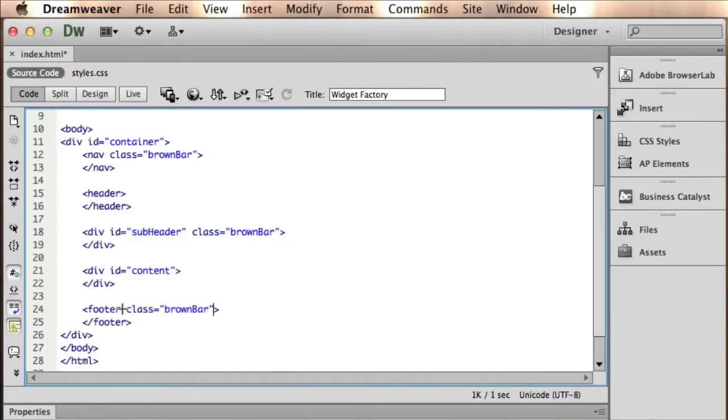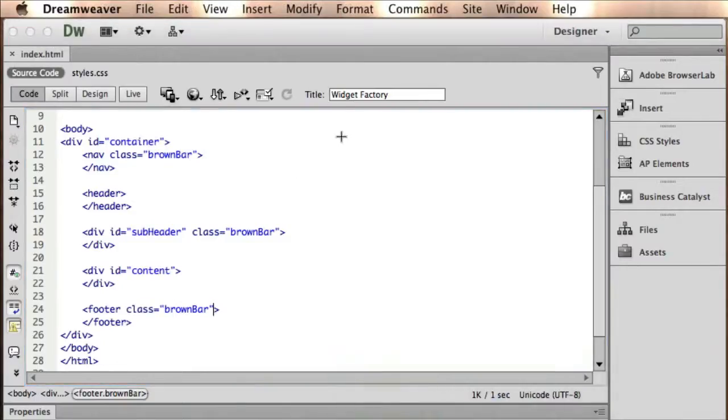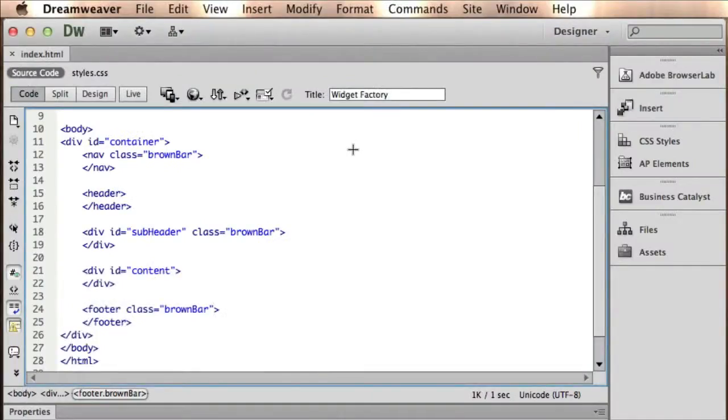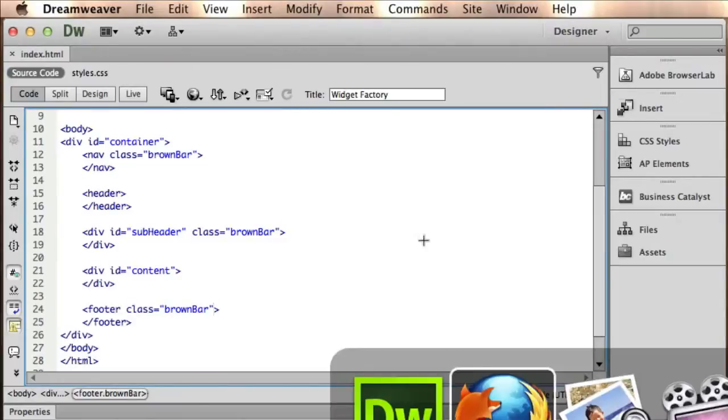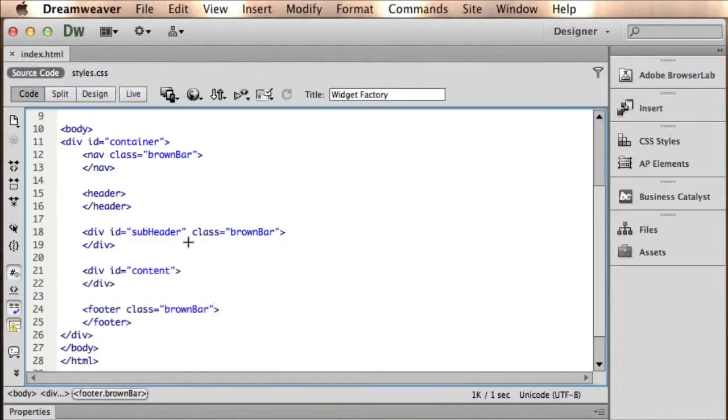Okay, brown bar. Now when I refresh this in Firefox, it's going to look like just one big chunk of brown. Okay, but it's not. So let's refresh this. There's actually a header, there's a subheader, and there's a footer here. It's just we have nothing dividing them up, so they're stacked against each other. But we're going to add some content right now.